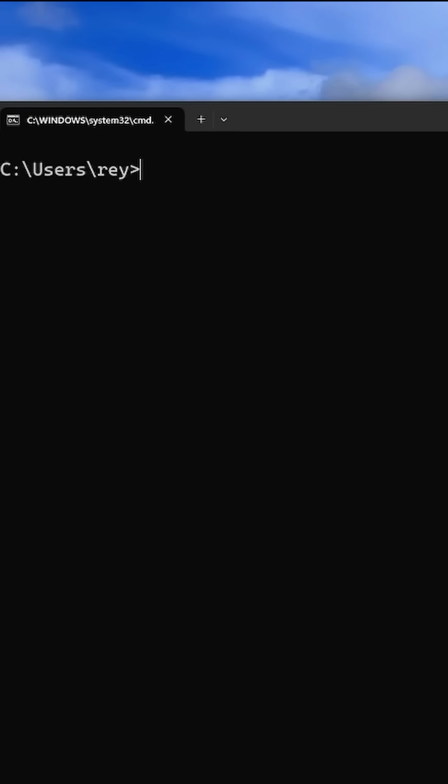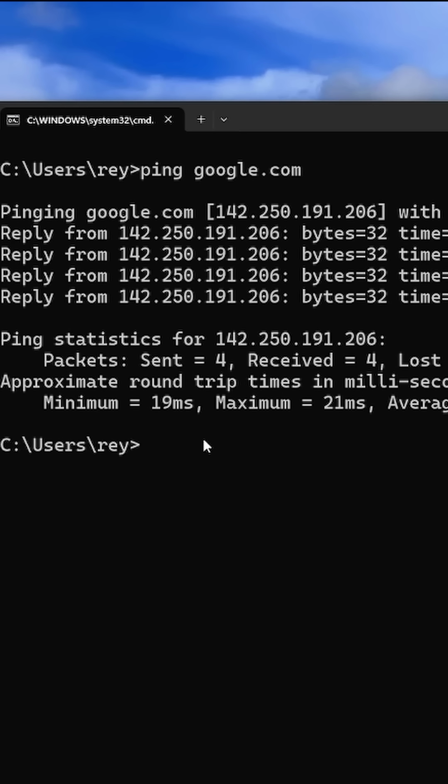Now that we've confirmed internet connectivity by pinging Google's IP address, let's take it one step further. Let's see if DNS is working by pinging a domain name like google.com. This tests whether your system can resolve domain names to IP addresses, which is critical for browsing the web.